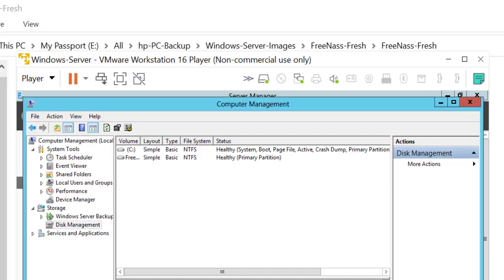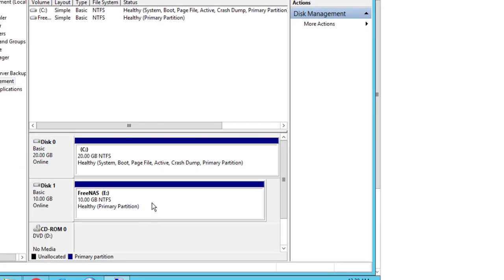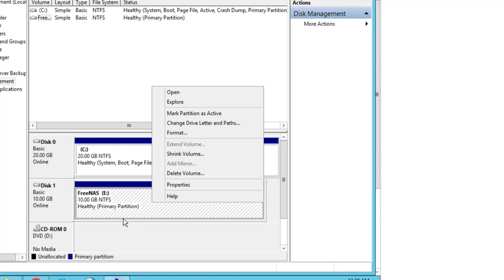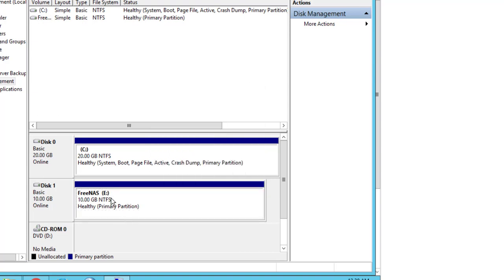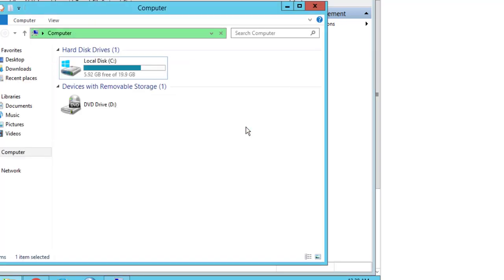And even if you go here, see, it's not there anymore. It went away. All right, so that's it for the FreeNAS configuration.